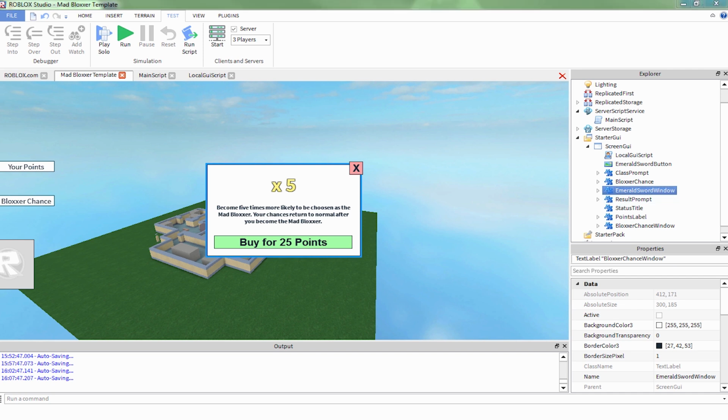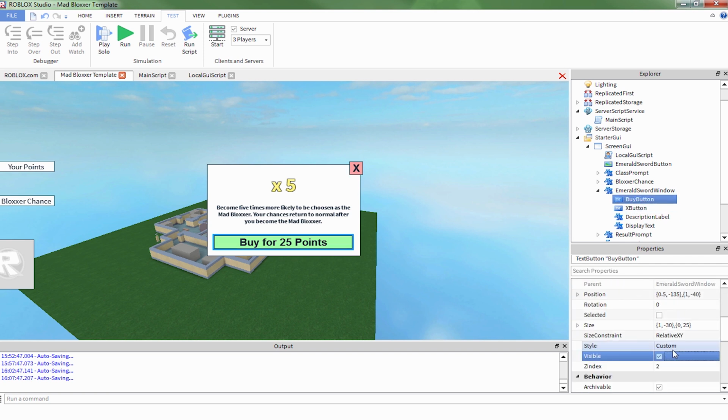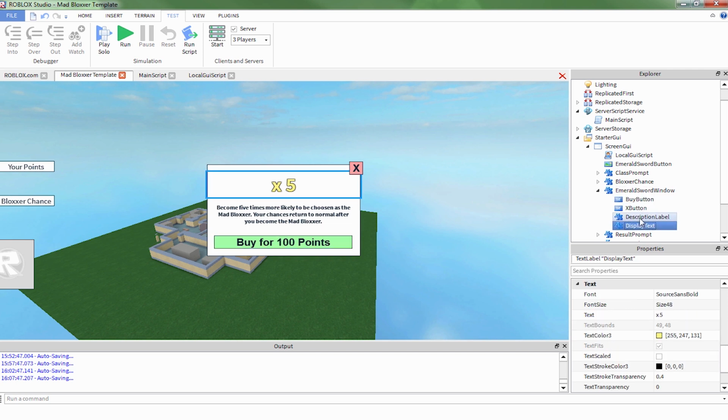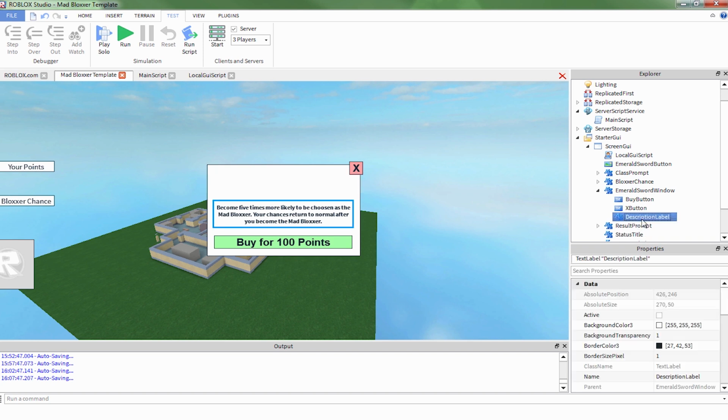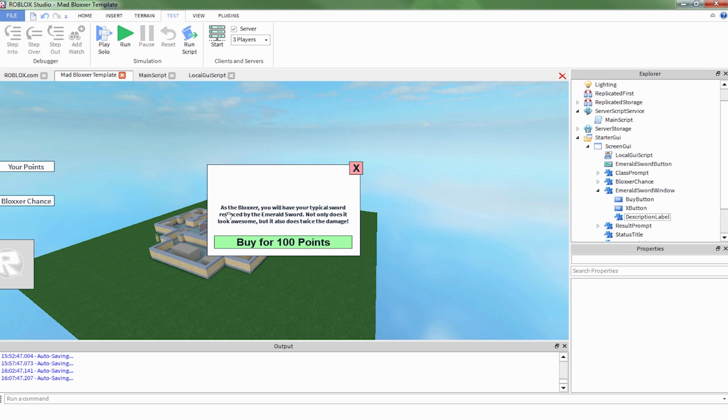Okay, for the Emerald Sword window, the buy button, first of all, is not going to say 25. It's going to say 100. It costs 100 points for the Emerald Sword. We do not need the display text. We're going to have an image of the sword here. For the description label, again, I'm going to copy this. And it says, as a Bloxxer, you will have your typical sword replaced by the Emerald Sword. Not only does it look awesome, but it also does twice the damage. And you can buy it for 100 points.